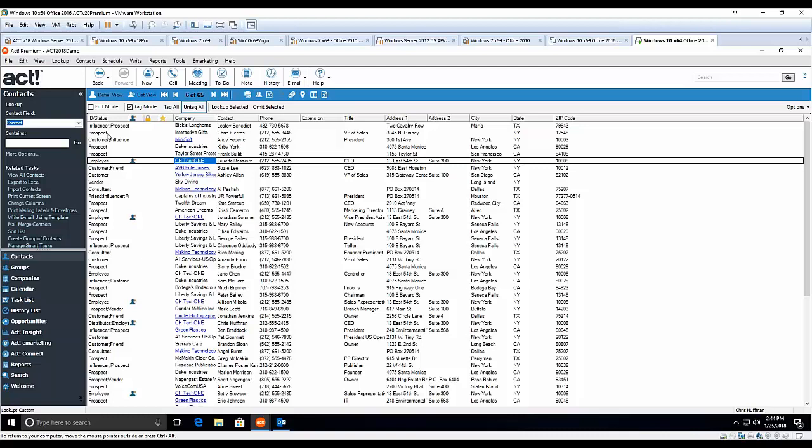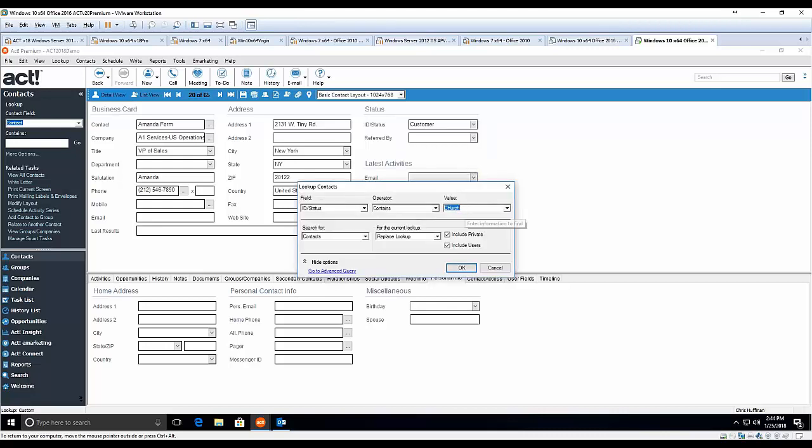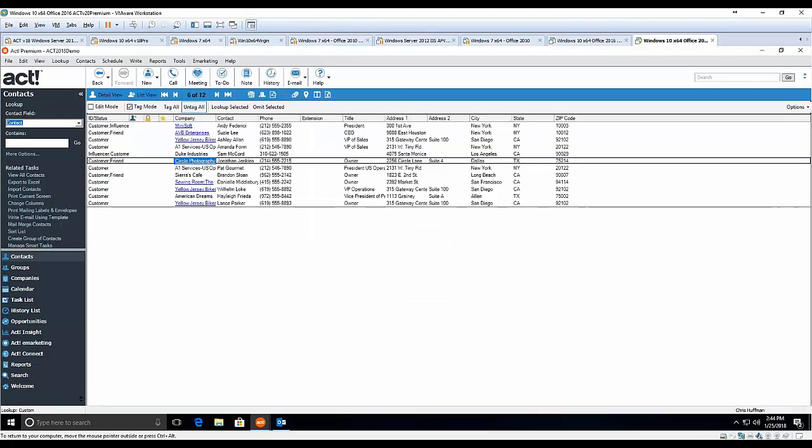But here's ID status, and so I want to find everybody that is from California, New York, or Texas who is also a customer. So I go back to my lookup, which I previously did, which is the 65 people that are from California, New York, or Texas, and I go to the ID status field, right click, choose lookup, say customer, and I want to narrow my lookup. So what do I have? 12 people that are from New York, California, or Texas who are also a customer. Okay, so you can do it that way.